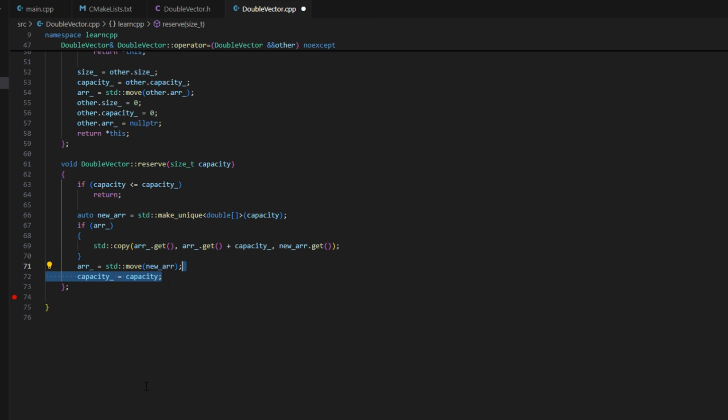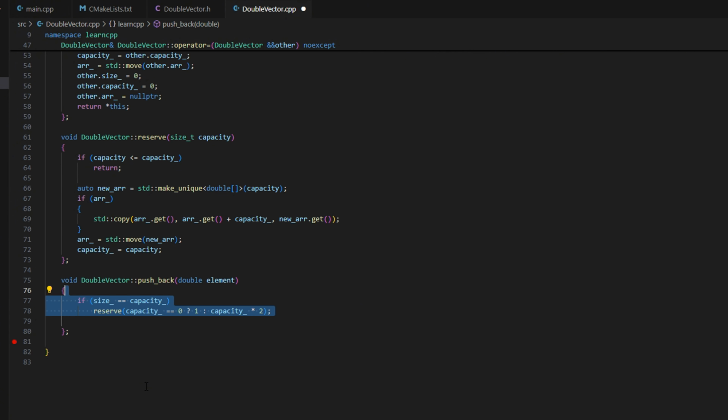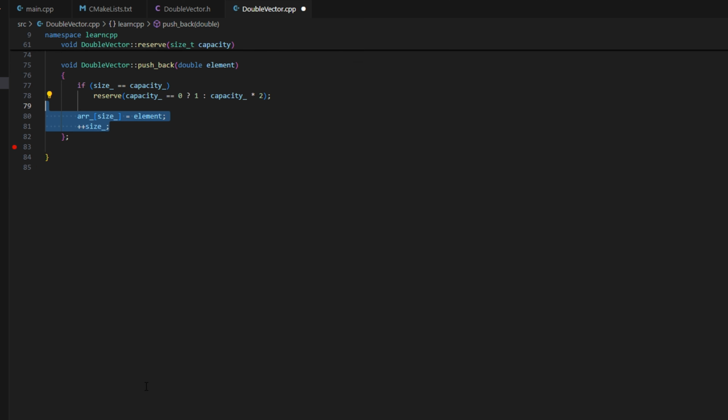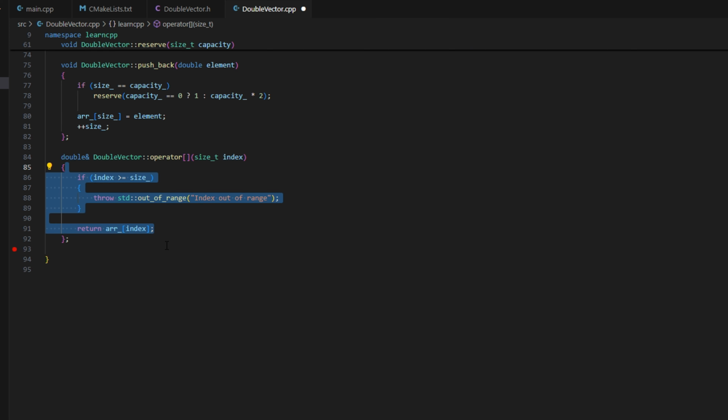Having this reserve function, pushback function is pretty straightforward. If the size equals the capacity, so if the vector is full, we need to reserve some more, and then we just use this index to add the element and add 1 to the size. We'll also need some way to insert an element into a concrete position in our vector, so we need to override the index operator, and that's pretty straightforward. We just need to check the bounds and return the array at that index, and to be able to look but not modify it, so returning a constant double, we'll do the exact same thing basically.